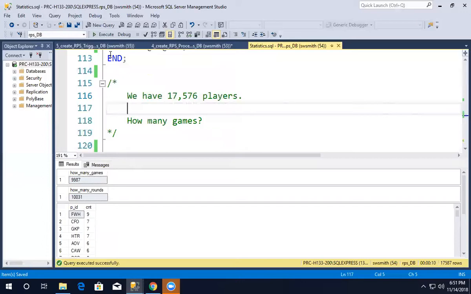I know how many players I've got: 17,000. I have every possible player you can make out of 3 characters. How many games? I have 9,987 games. How many rounds? I have 10,031 rounds. If you want to see all the games I've got, there's all the games. We could scroll through them. I won't put you through that.